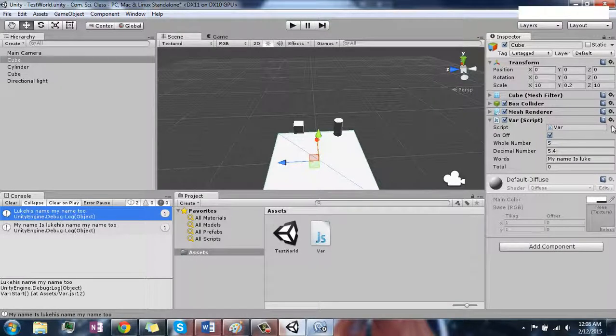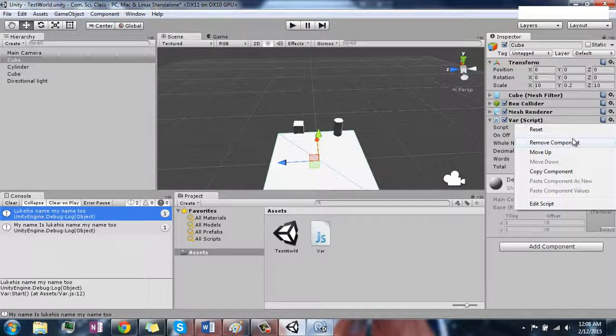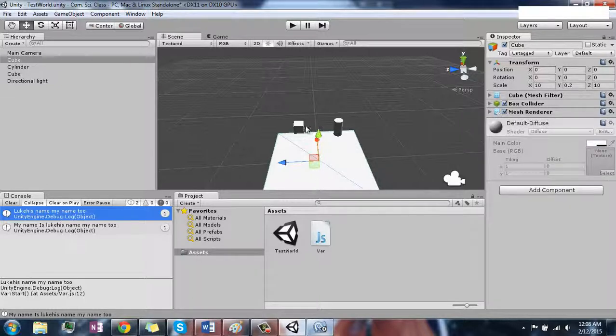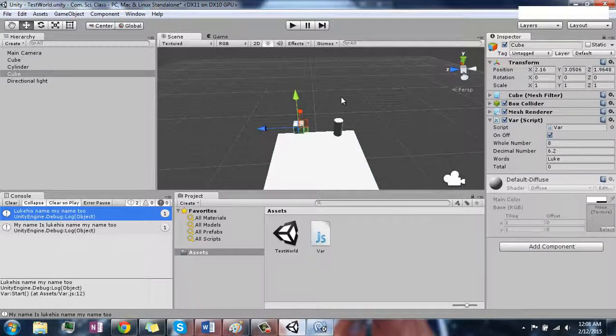And then just to tidy this up a little bit so we don't have not wrong things, but unexpected changes, we're going to remove the variable script from our platform. So now only our cube has this. And we're going to save it, and that's it for this tutorial.